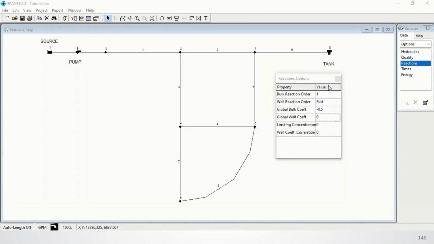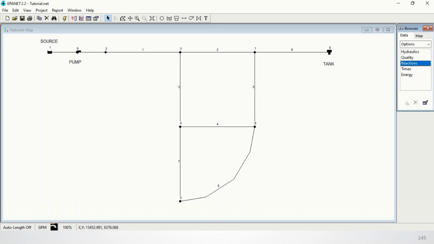We can make this chlorine modeling a bit more advanced by adding in the wall reactions parameters. Still in the reactions options window, we can set the wall reaction order, which for chlorine will be first, and the global wall coefficient, which again has to be a negative number to model chlorine decay. Alternatively, we could have set the wall coefficient correlation, but we won't worry about that in the exercises coming up. So once this is set, we can close the reactions options window.